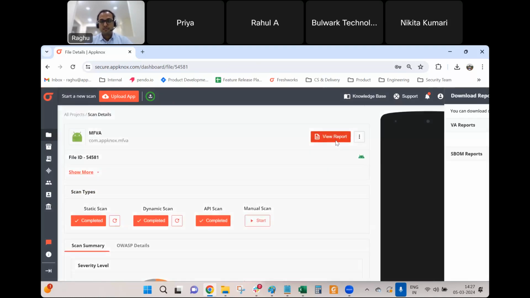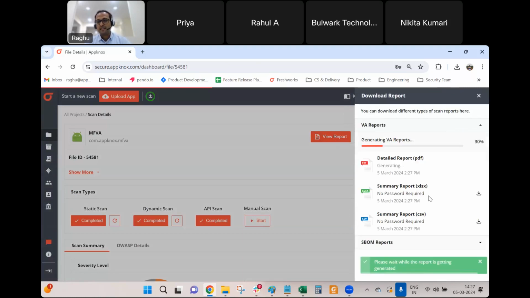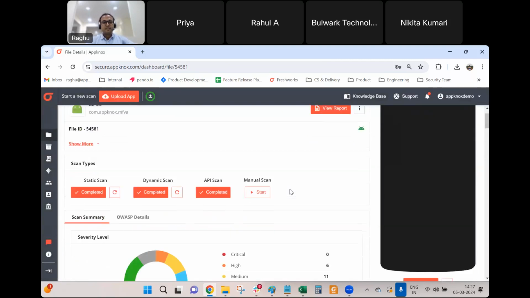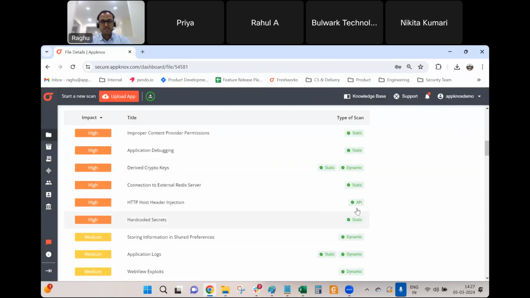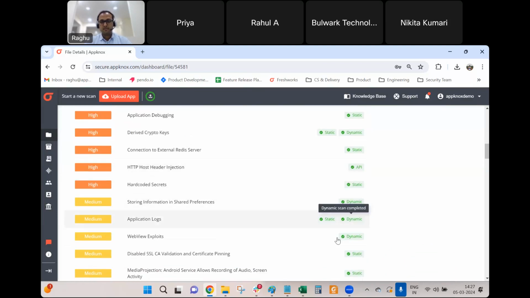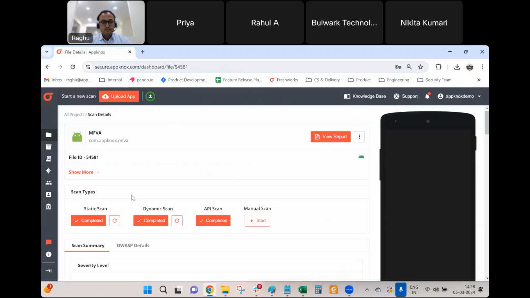In terms of reporting capabilities, we currently have 3 formats available. One is the PDF format, the XLSX, and the CSV. Whatever information you saw just now in the UI will be available in the reports across all of these 3 formats. As we were speaking, the API scan also got completed. As you can see, there are some API related vulnerabilities that have been flagged. So this forms our core VAPT offering.